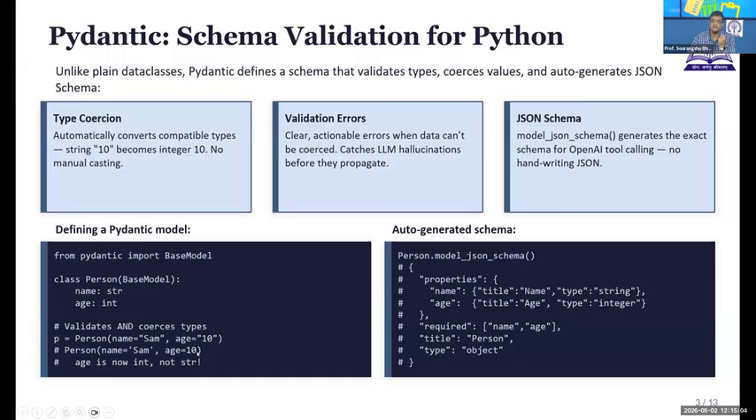So first of all, it does object validation. This is the object validation or output validation part. If you try to create a person object, let's say you give name equal to Sam and age equal to within quotes 10, it will create this person object. What is this person object? Name is equal to the string Sam, but age is equal to 10.